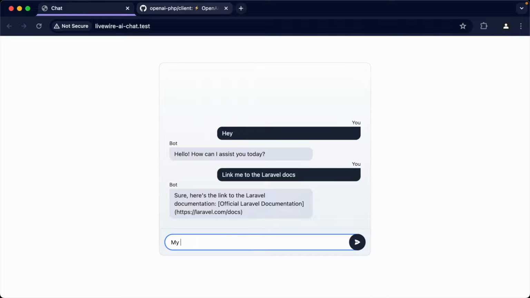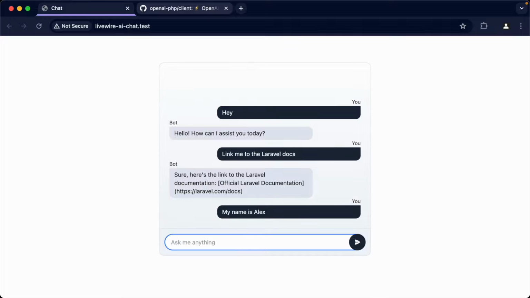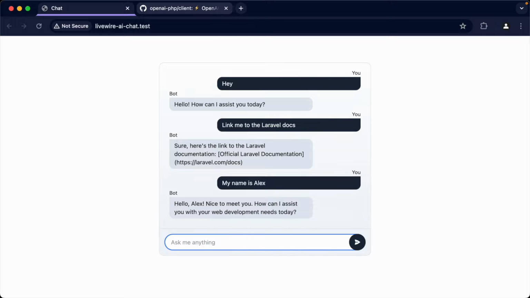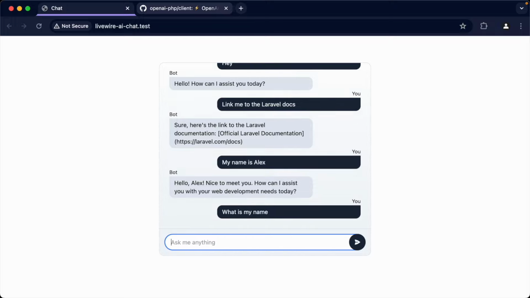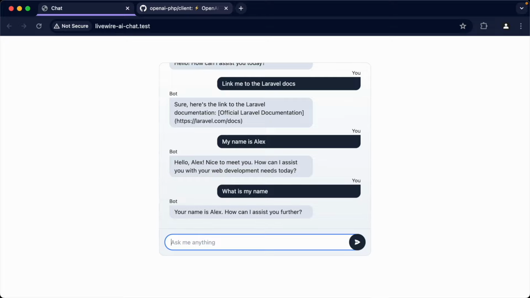So my name is Alex, and it should respond with something, and I'm just going to ask it what my name is. So what is my name? And there we go. Great. So this doesn't happen by default when we send requests to the API, because of course we send a request off, we get a response back. We don't maintain any kind of context within the conversation history. So we're going to be adding that in as well.